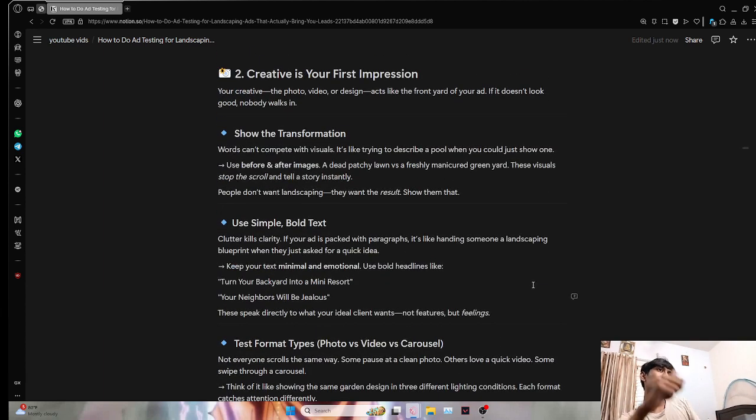Creative is your first impression. Your creative, the photo, the video, or design, acts like the front end of your ad. If it doesn't look good, nobody walks in. Show the transformation. This is important. Words can't compete with visuals. It's like trying to describe a pool when you could just show it. There are some things that just look prettier when you see them with your own eyes than in a photo. I feel like all landscaping projects fall into that category. They just look so much prettier when you see them in person.